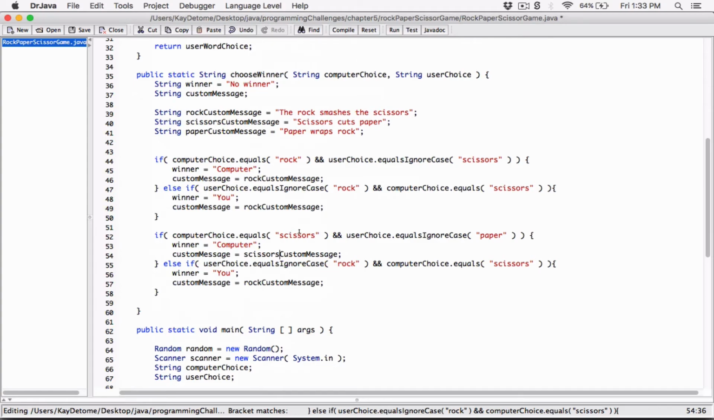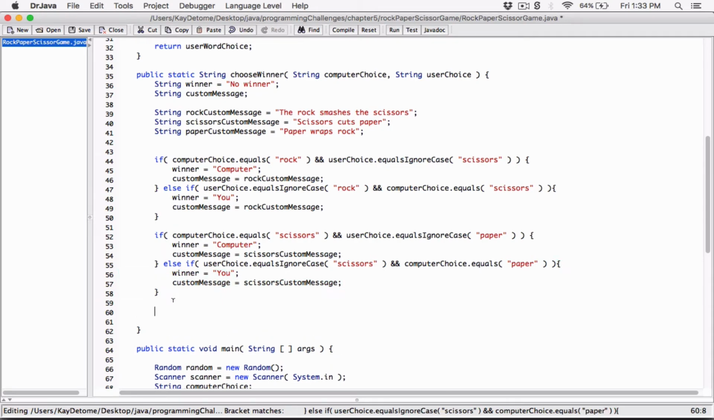Whoever chooses scissors wins. In this case, if the computer chooses scissors and the user chooses paper, then that's what's going to happen. But if the user chooses scissors and the computer chooses paper, then the winner is you, and the custom message is also scissors custom message.